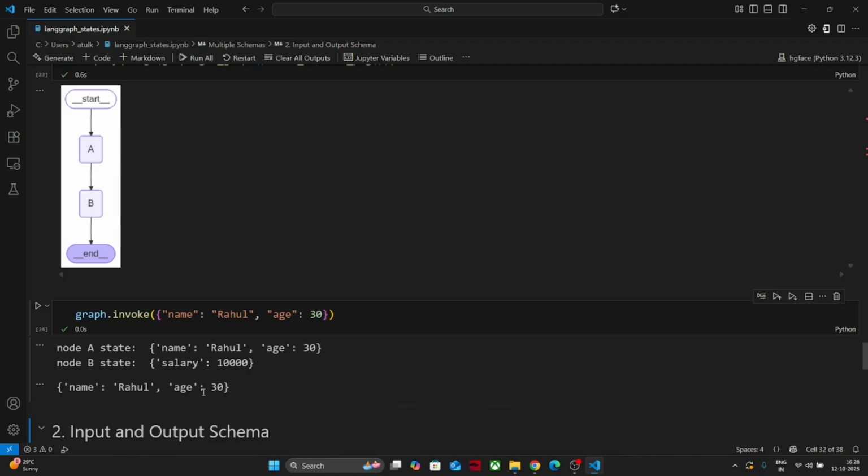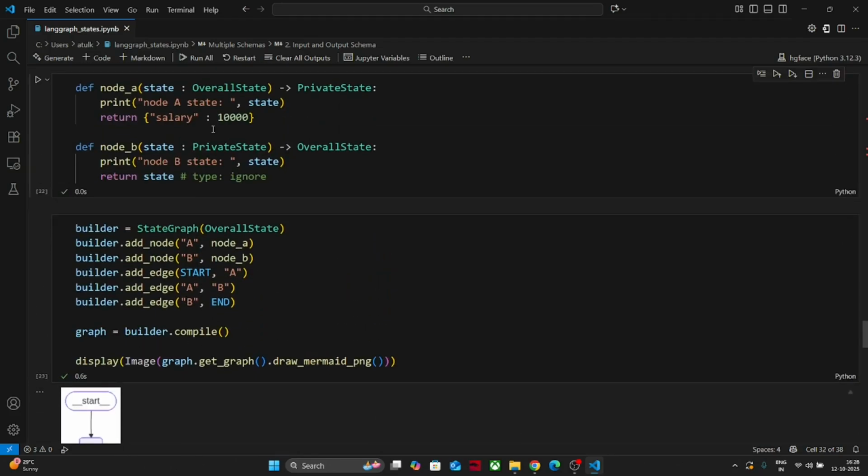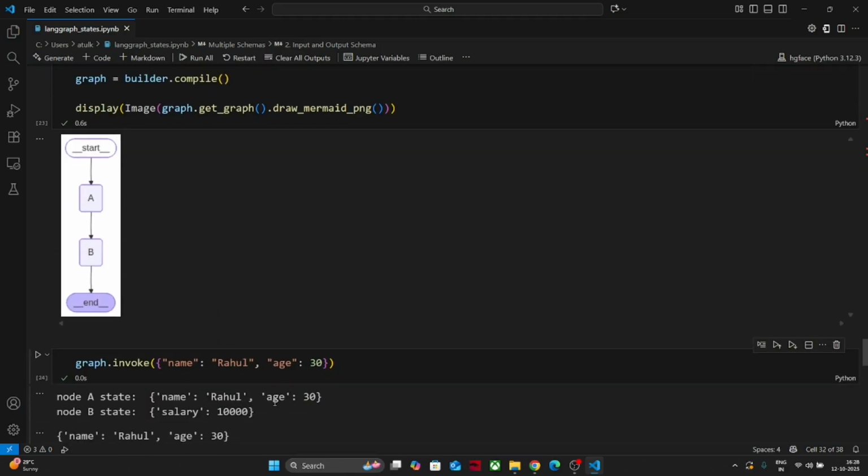So now you can see in this output, node A, which has the overall state as input, has the input name and age.